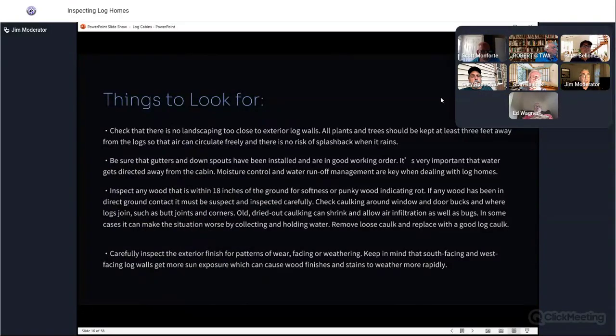Things to look for: there's no landscaping close to exterior log walls. All plants and trees should be kept at least 3 feet away from the logs so that air can circulate freely and there's no risk of splashback when it rains. Be sure that gutters and downspouts have been installed and are in good working order. It's very important that water gets directed away from the cabin. Moisture control and water runoff management are key when dealing with log homes.